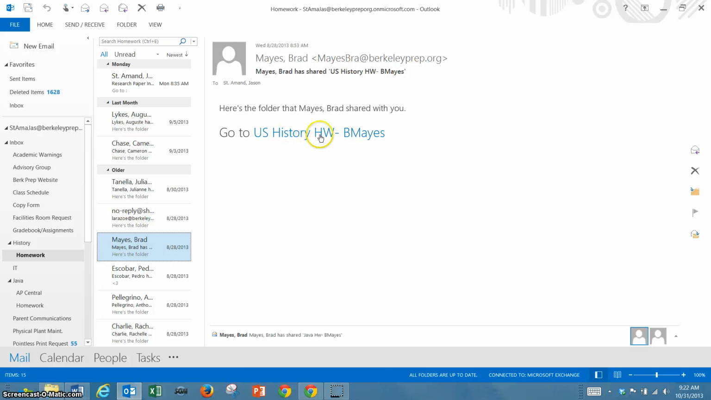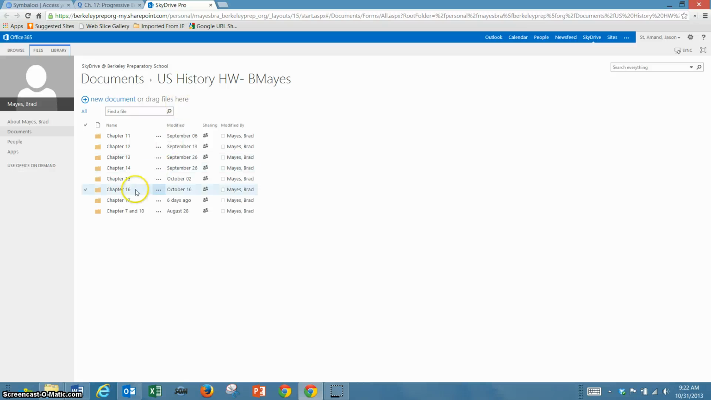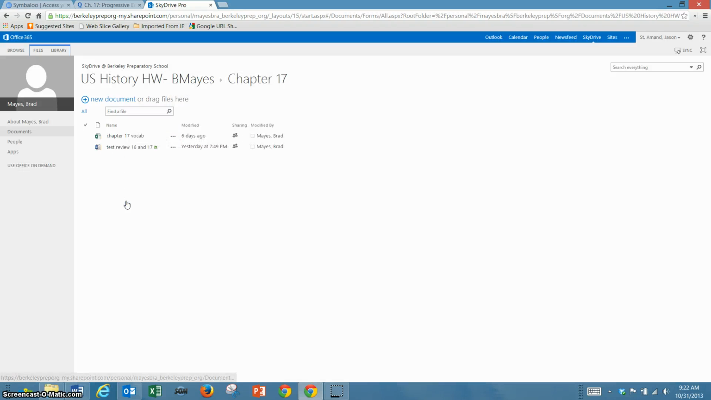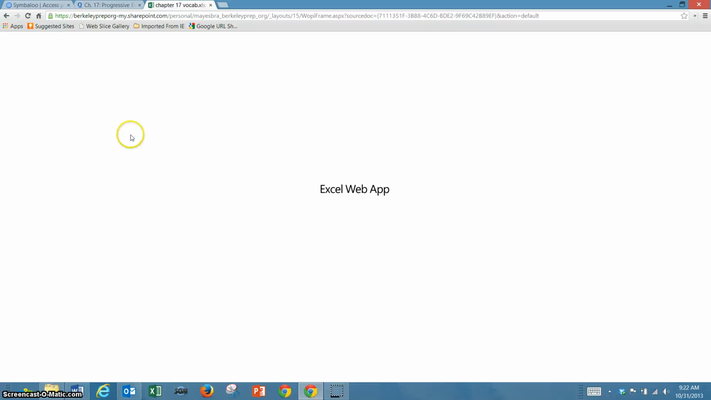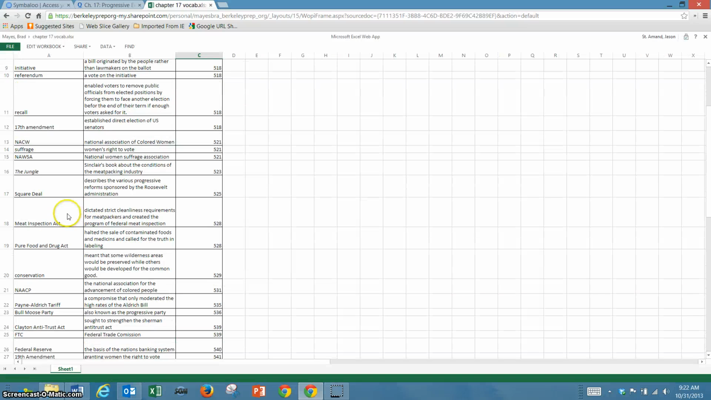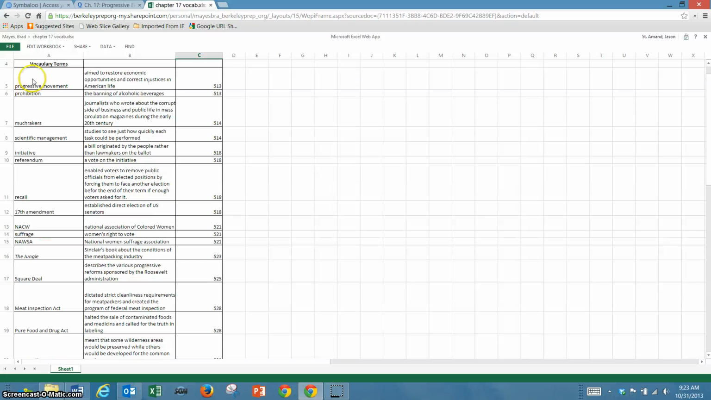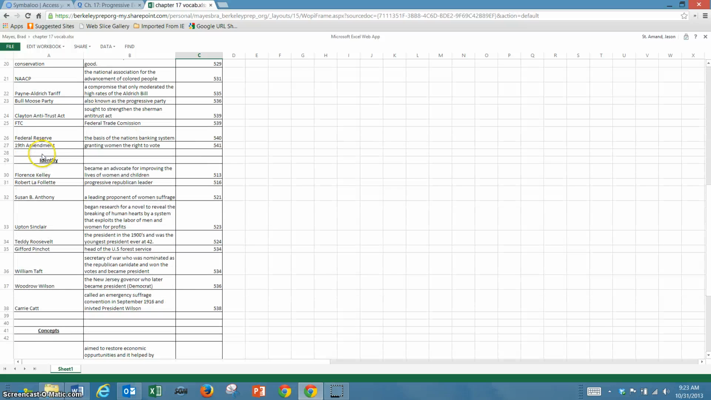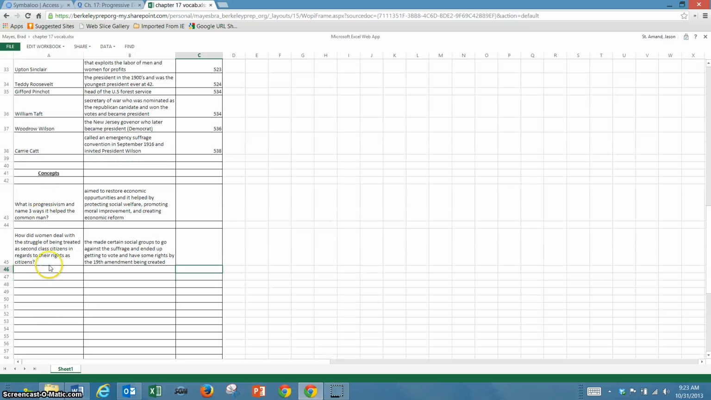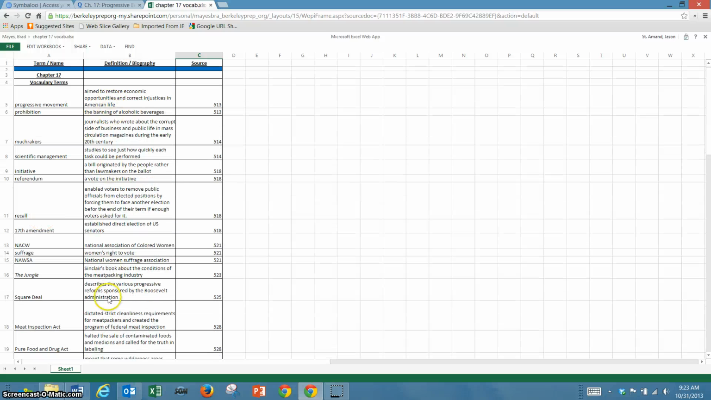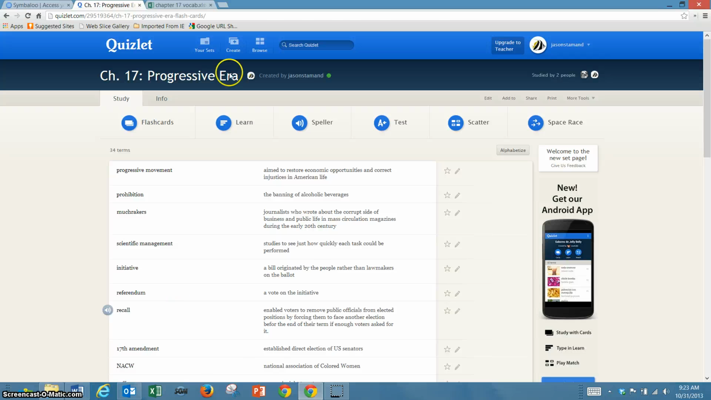And right now I'm going to look at Brad's page, and I'm going to go to chapter 17 where he did some vocabulary. And you notice what I did is I went ahead and set up this spreadsheet online for each of my students to fill out. And I put in the vocabulary terms, the people of importance, and a few critical thinking concept questions. And they filled in the answers. So the question is, how do I get this to share with my students?